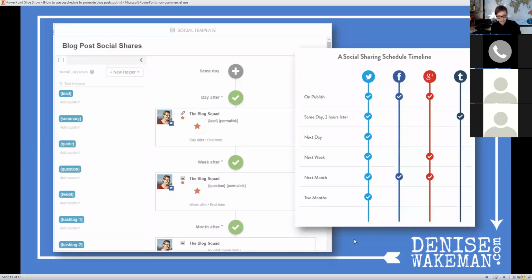Okay, so this is what it looks like right here. This is a social template over here. Hopefully you can see the arrow, my cursor. What I've set up here where it says lead, summary, quote, question, tweet, hashtag, these are the social helpers. This is a sample of a scheduling timeline.